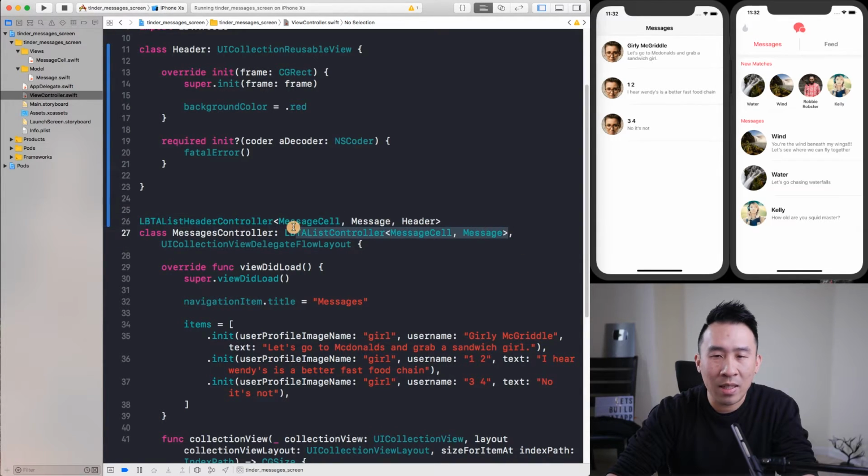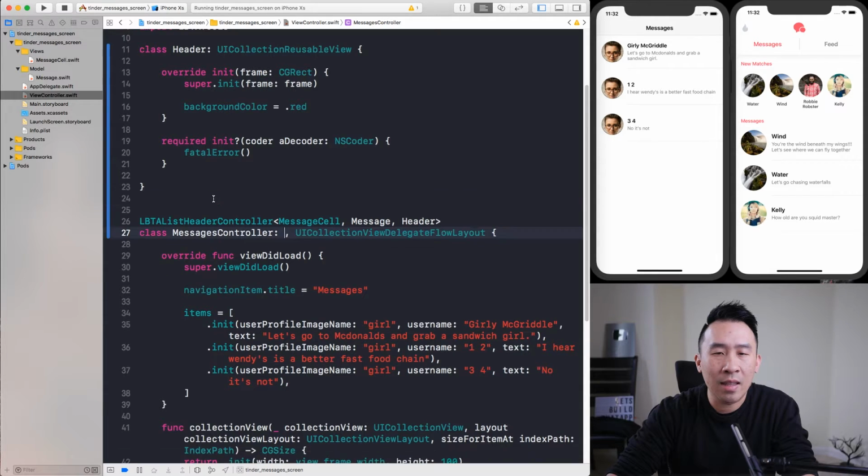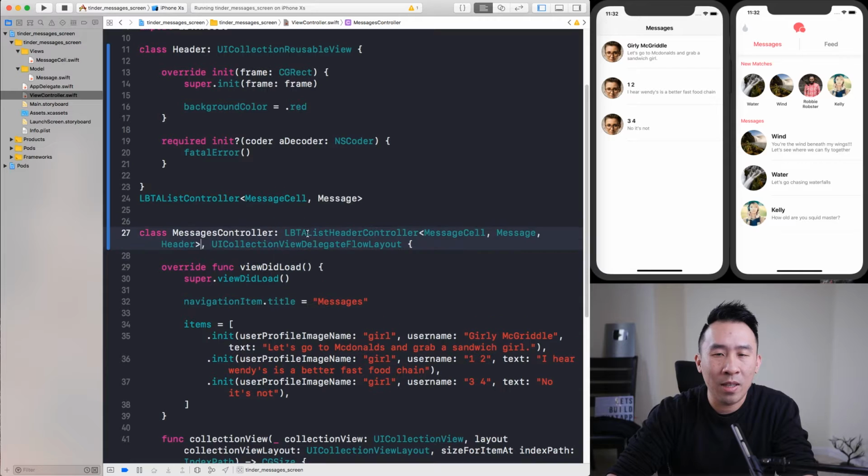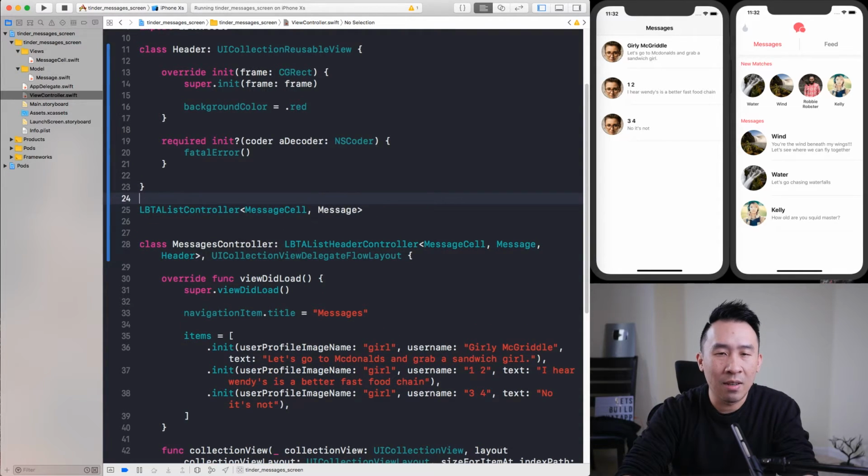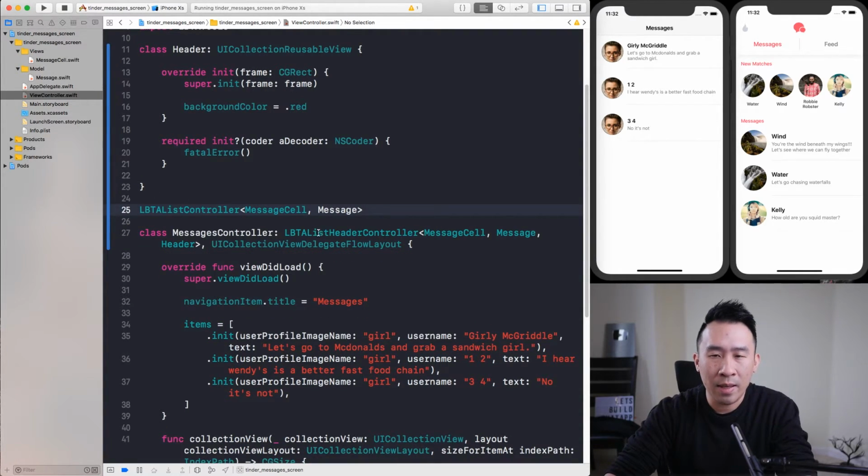Well, actually, let me just make this a little bit easier to read. I'm going to cut this up here, and then I'm going to take this and put that up here just so that you can see the difference between these two superclass declarations. This is LBTA list header controller. This guy is a list controller. Only difference is we can pass a header inside of this declaration here.